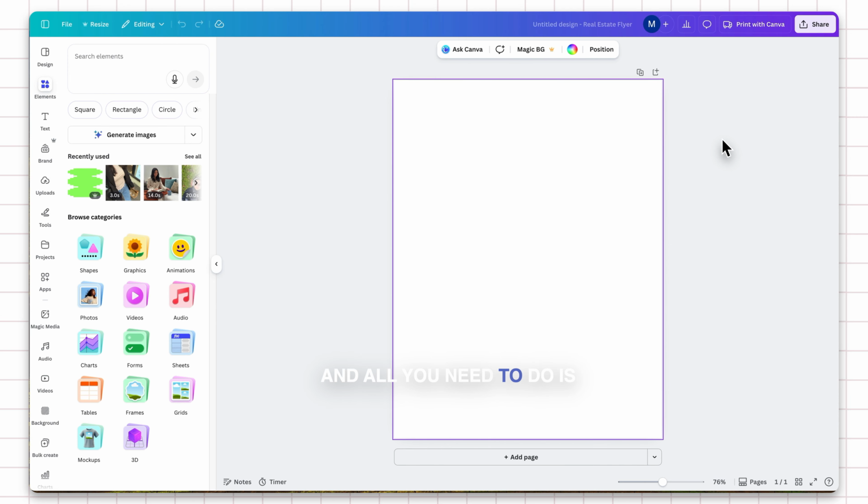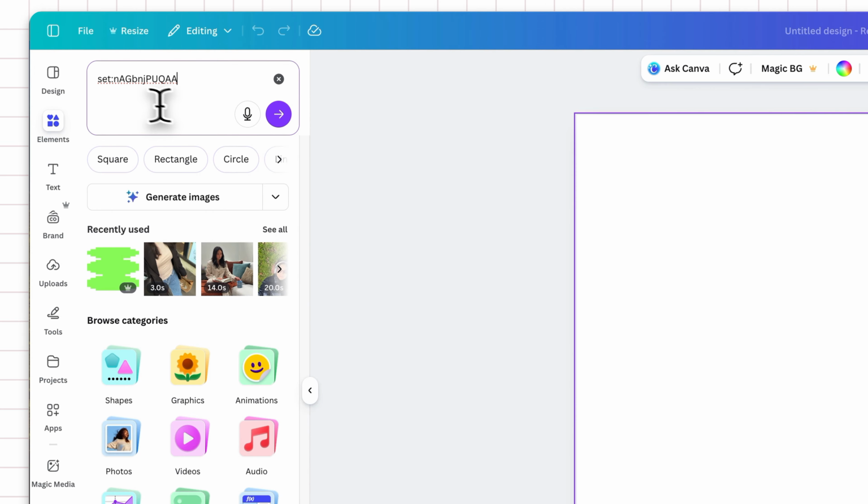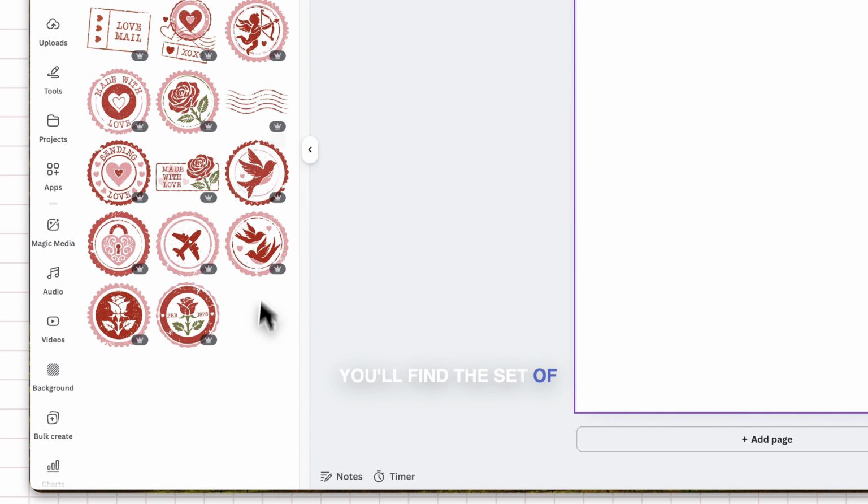And all you need to do is copy the set name. You have to remember to include this part so that it knows it is searching for a set. Once you have this code and include this, then you'll find the set of hidden Canva elements.